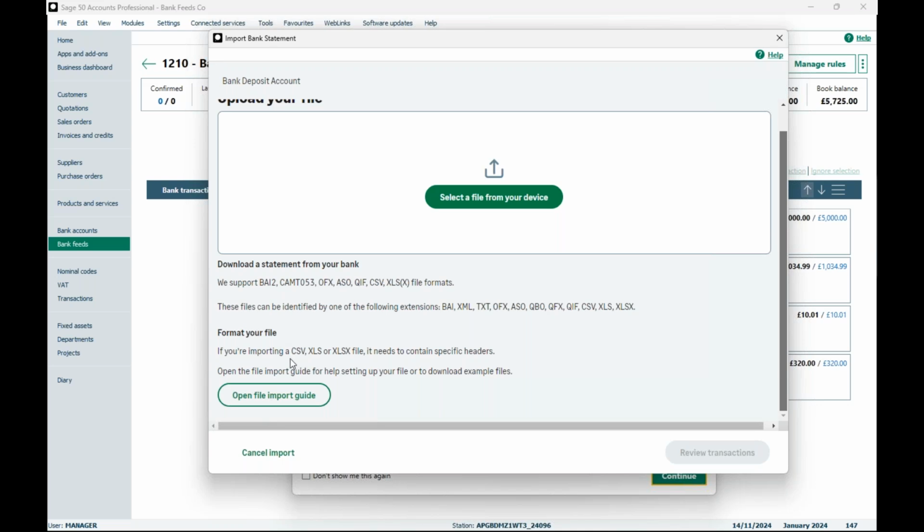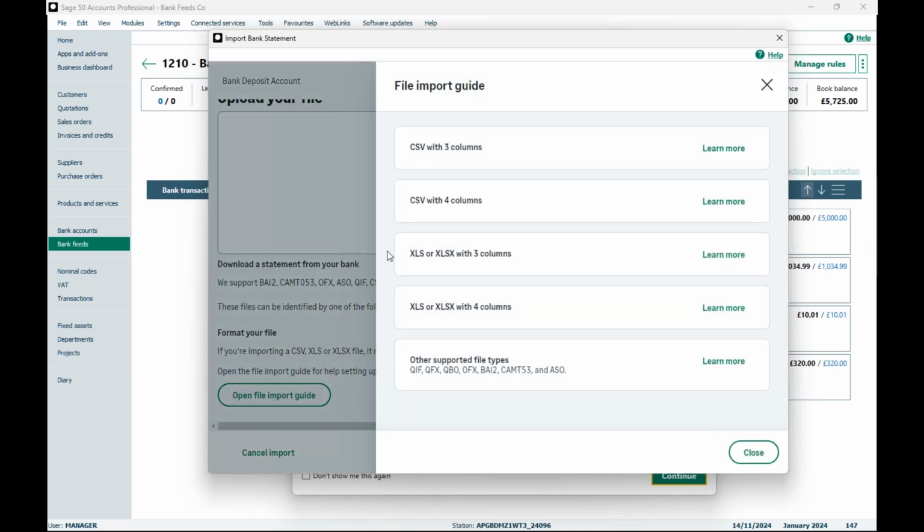If you are using a CSV or an Excel document, you may need to amend the column headers or the columns that you've got in that file, and it does give you an import file, depending on how many columns the file that you've downloaded from your bank has exported. Then you just click learn more and it will show you how to amend those.